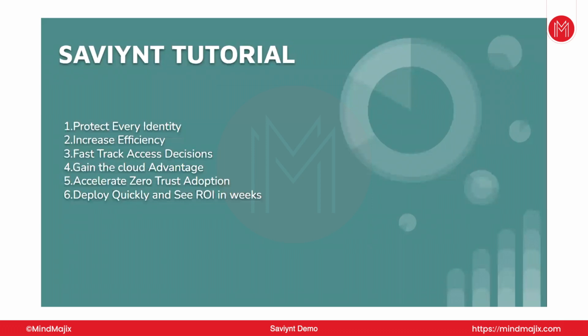Now, fast track access decisions. How is it made? See, whenever you request any access, it has a time slot given: for what purpose you need that particular access, for how much time you need that access, who is going to provide you that access, why that access is approved, when it was approved, and after what time this access will be removed. There will be a whole lot of details given there. So it can be easily managed with the help of Saviynt.